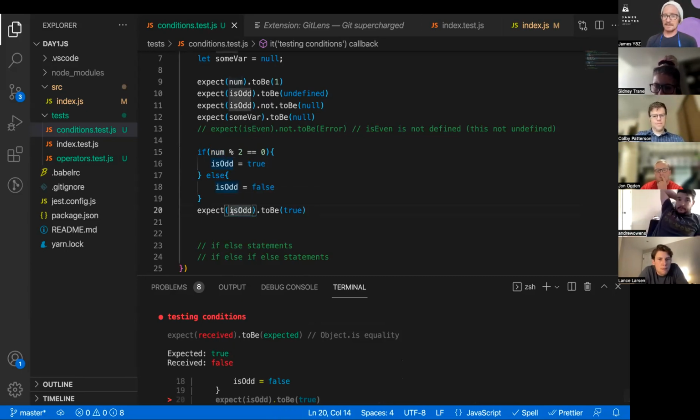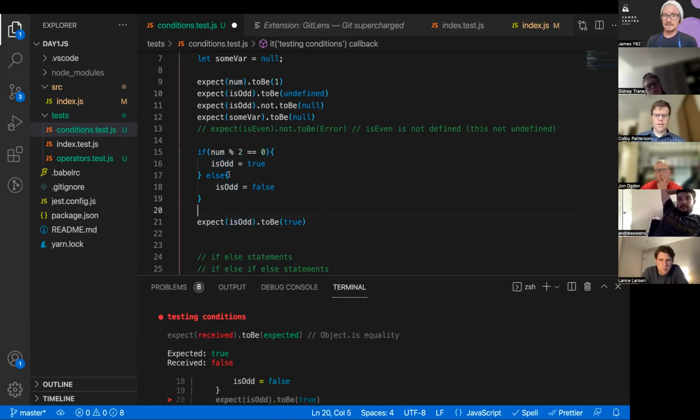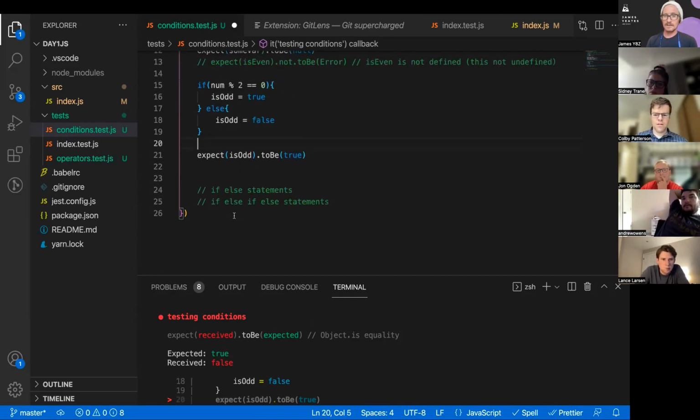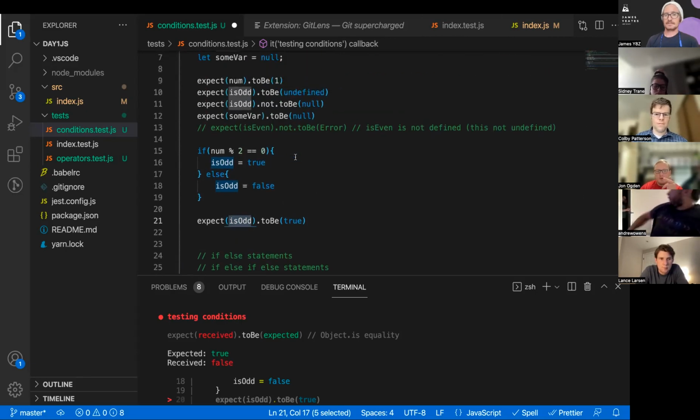When I look at this test, I have a number that's equal to 1, and if it's odd, I'm expecting this to be true, right? Because 1 is odd. You have your things flipped. You said that if it does equal 0, then is odd is true, when it should be the else situation that is true and the does equal 0 is false. Yes, exactly.